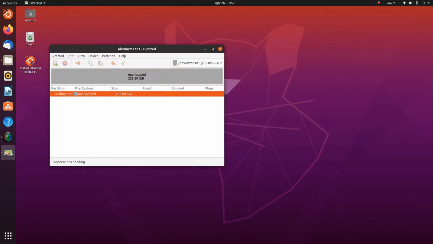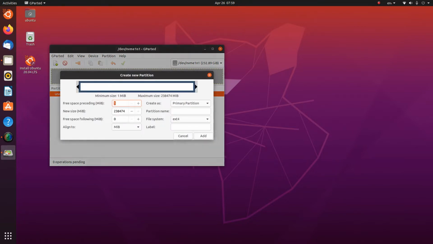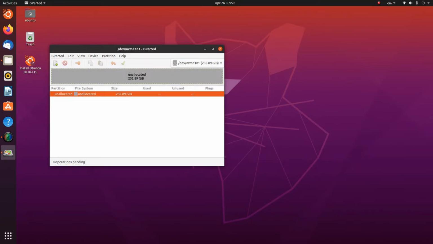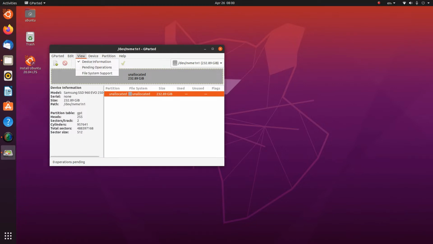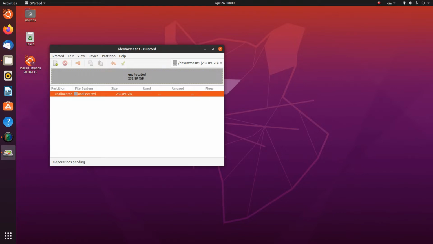Now, I might dual boot this with something. I'm going to maybe set it up to do it that way. Let's just make sure of the device, let's have a look at the view device information. Partition table is a GPT, so that's okay. Don't need to worry about that.